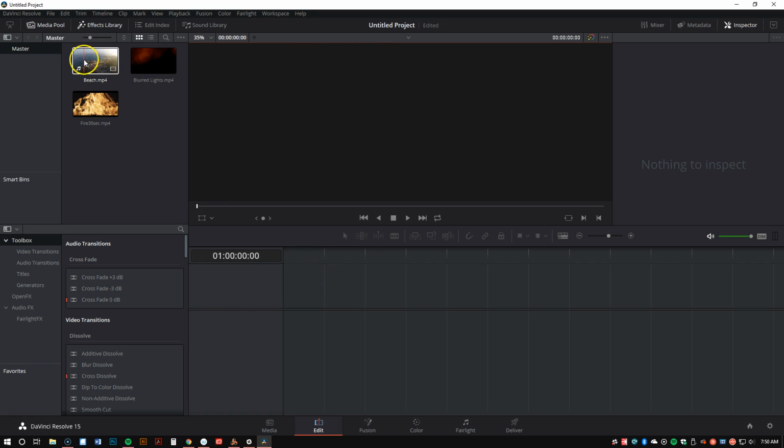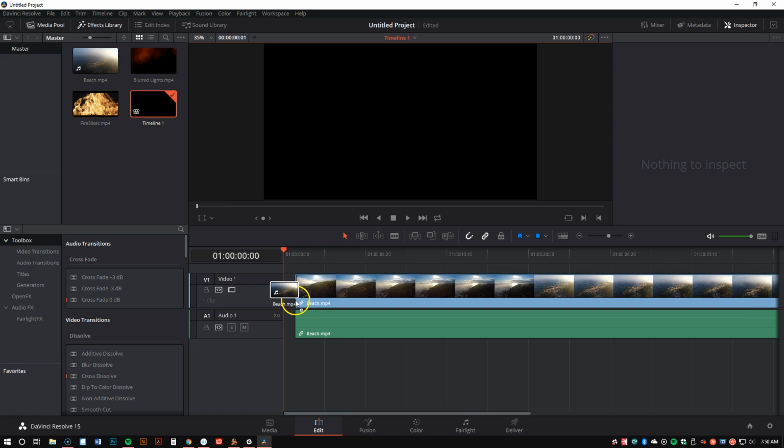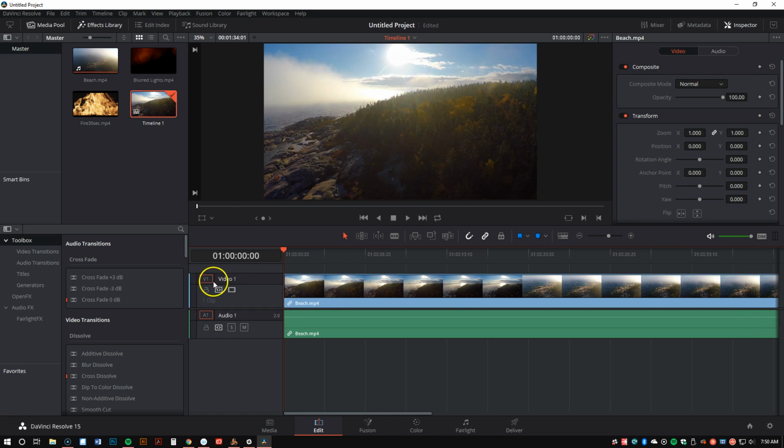Now if I take and drag the beach MP4 and drop it on our timeline, you'll see it shows up with video and audio. For those of you who are recording audio simultaneously with your cell phone, this is where your audio will show up. If you recorded audio separately, you'll have to go back to your media pool and add in those pieces.